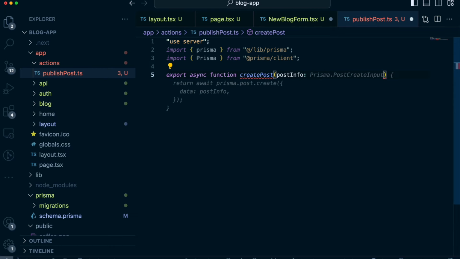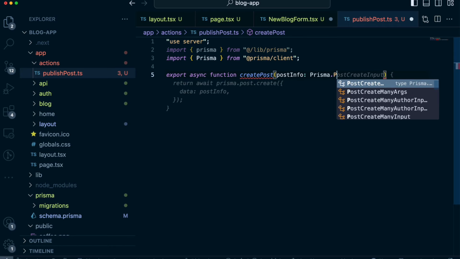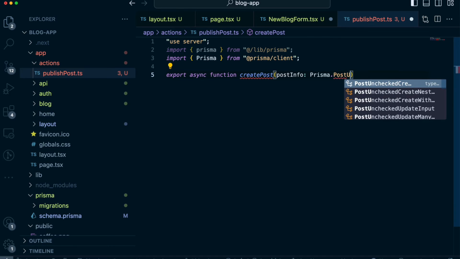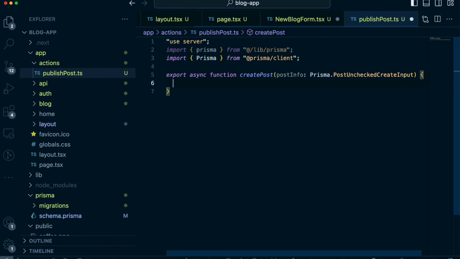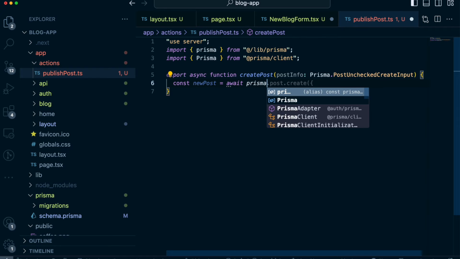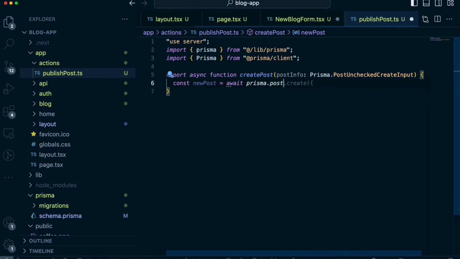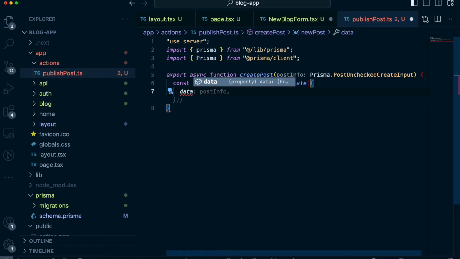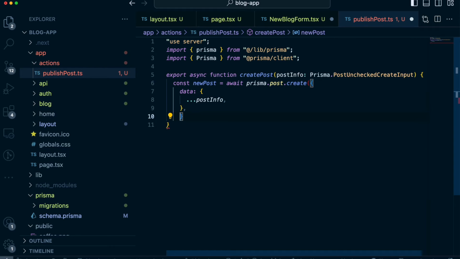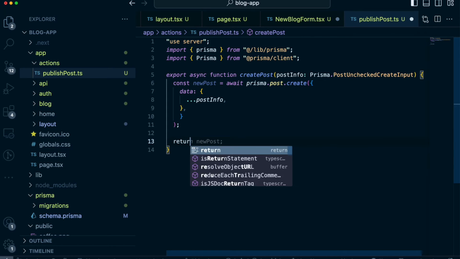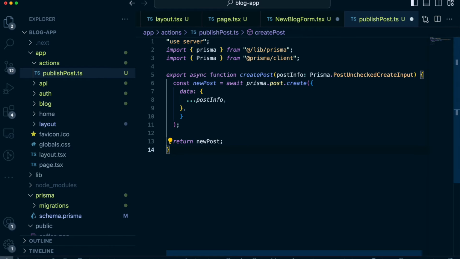info, and then the type of this would be Prisma.PostUncheckedCreateInput, and const new post that equals to, so the function we're going to run would be prisma.post.create, and then we pass in, it takes in the data, and I want to destructure it in case we have other fields that we want to add, and in the end we want to return new post, and I think that should be it.